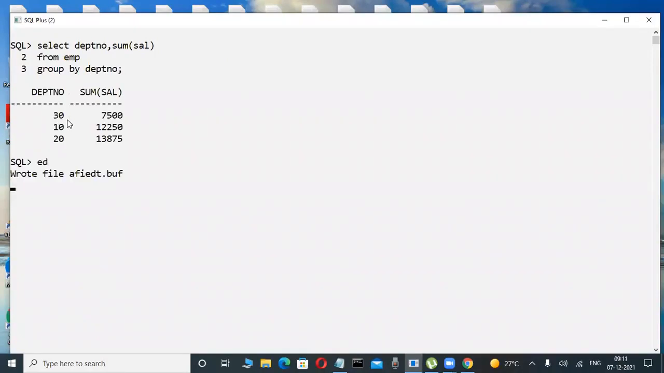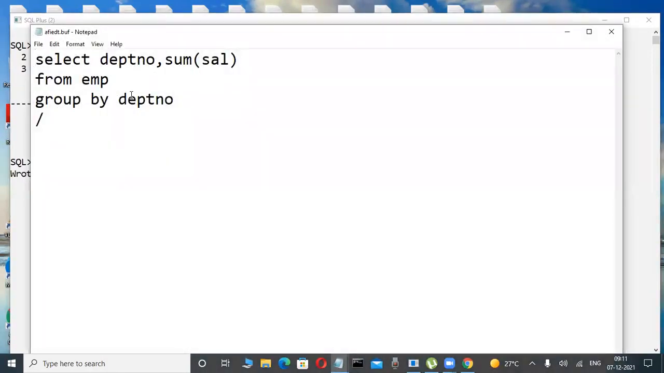In the olden days, we were writing about rollup and cube. Select department number, comma, sum of salary from EMP, group by department number. This is the way we write reports. In this case, if I want to display a grand total, we use rollup or cube. Yes, you already have an idea.